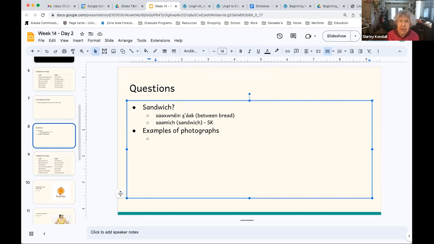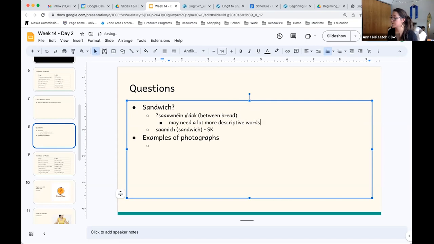I think the word that you came up with would need a lot more descriptive words than just that. Okay. Oh, because I guess because sandwiches weren't common among us, so they didn't have to come up with a word for it. Yeah, well. So sandwich would suffice. Mm-hmm. Okay.